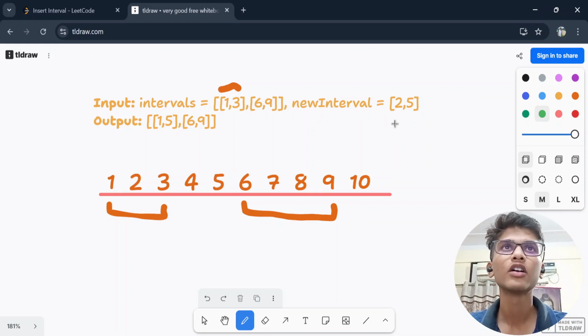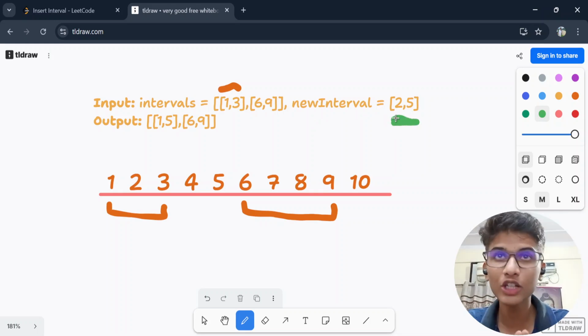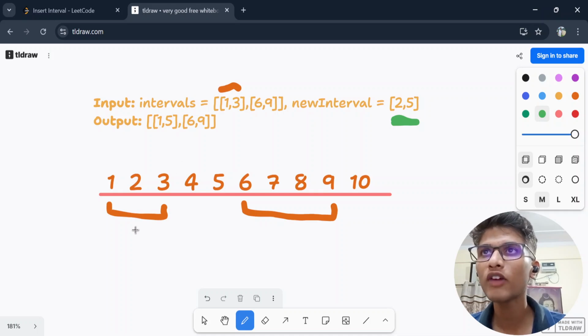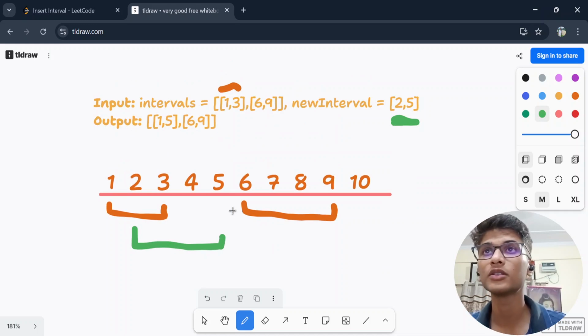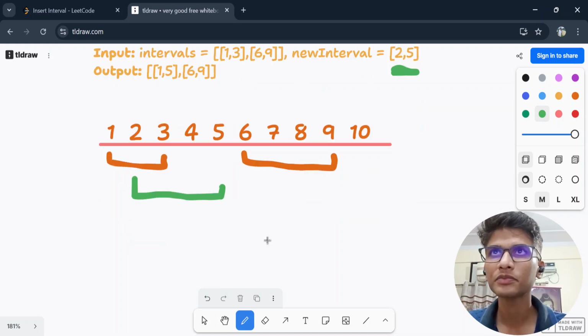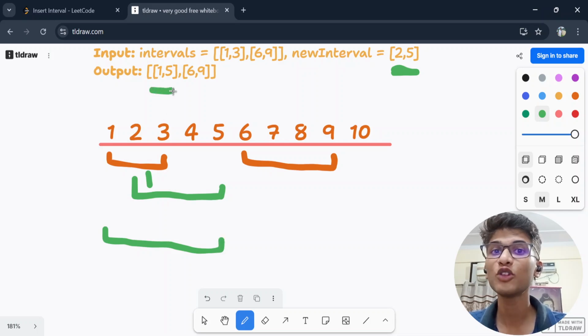This is the interval we need to merge, or rather insert. So 2 to 5 is here. If we insert this interval into the old intervals array, what should our output be? These two should become a new interval like this: 1 to 5. See, 1 to 5 is a new interval.